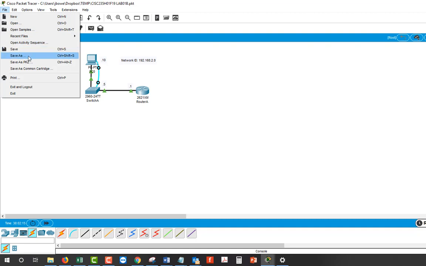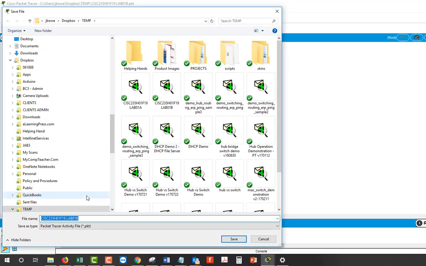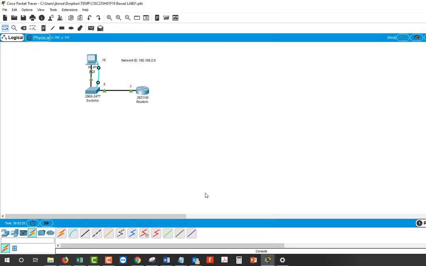and we're going to say save as, and we'll put it into the same folder, this temp folder that I've got. And this is going to be the name that I want to create here. Okay. BoJ LAB01, and this is item number 15 in the instructions, and it gets an extension of PKT, and so we'll say save. Okay, so we've saved that.